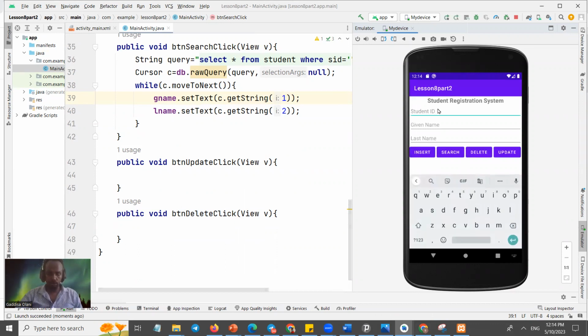Okay, so here I'm going to type the ID. So S001, Ahmed Ali. Insert. So you see now it's working perfectly. It says insert successfully. Let's add one more student here, S02. Let's use my name, Gaddisa Olani, and insert. Now I wanted to search. We already implemented the code for search, and we can check that.